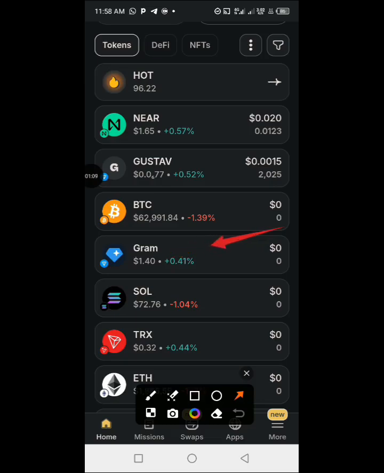So in this regard, I'm just going to be showing you how to send out your NEAR tokens from this HotWallet app and also your Gram tokens straight to your Trust Wallet app. So watch this video to the end so that you don't make a mistake for any reason.